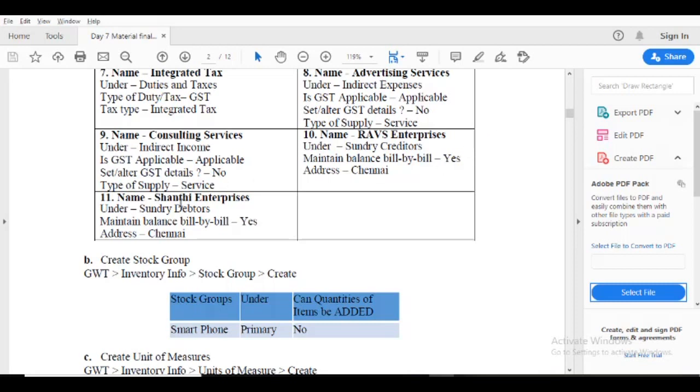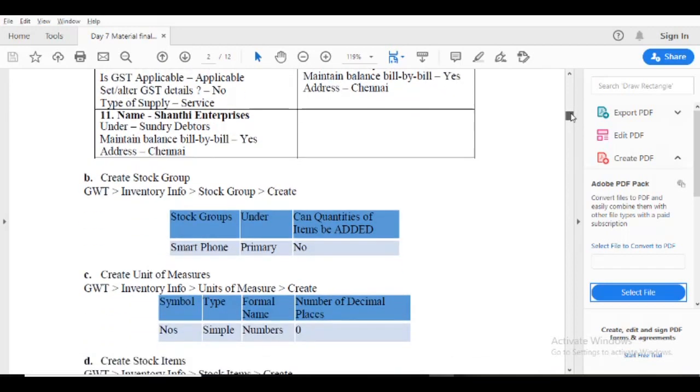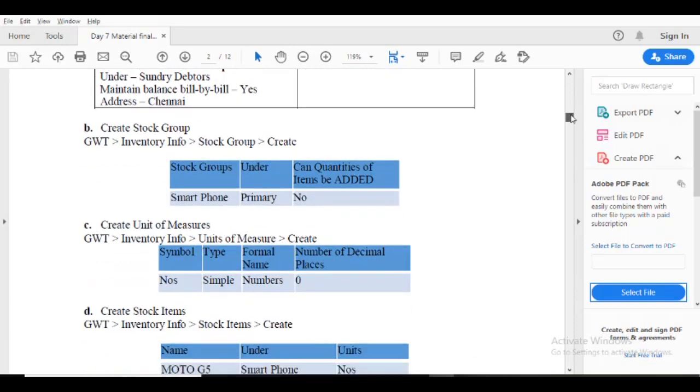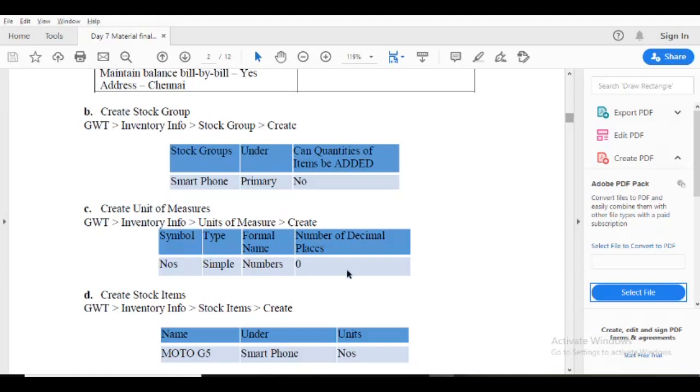We easily create the 11 ledgers, but step 2 moves to inventory. Here we have the stock item Moto G5. So I create the group name as smartphone, and numbers is used to measure the stock item, so I create the unit of measure as numbers. Then the stock group is smartphone under primary. Unit of measure symbol is numbers, formal name is numbers. Okay, is it clear, understand?